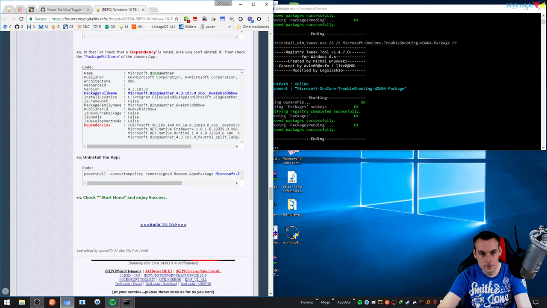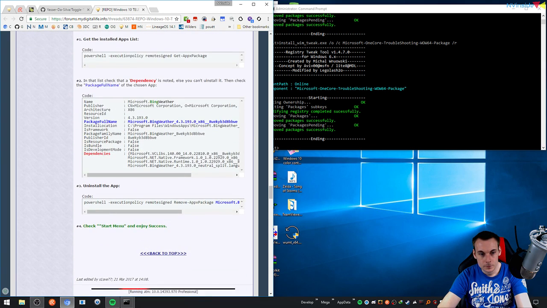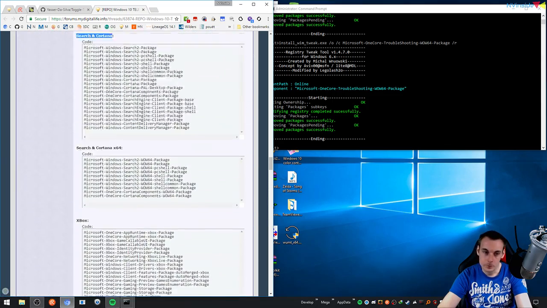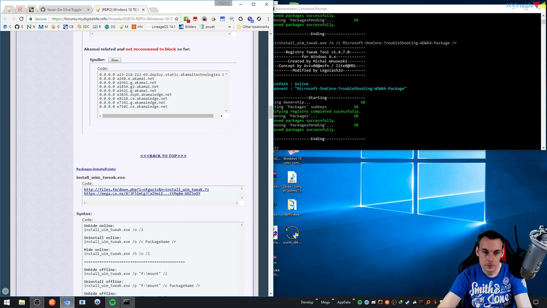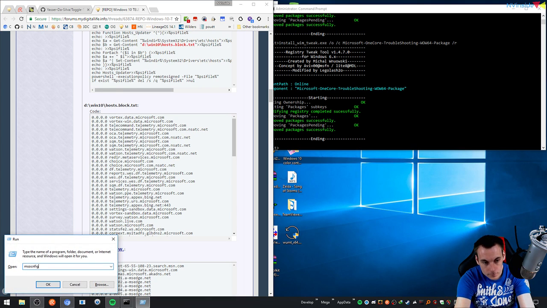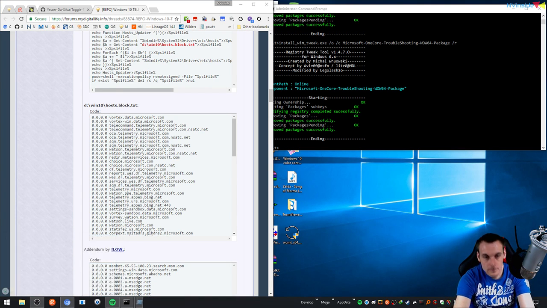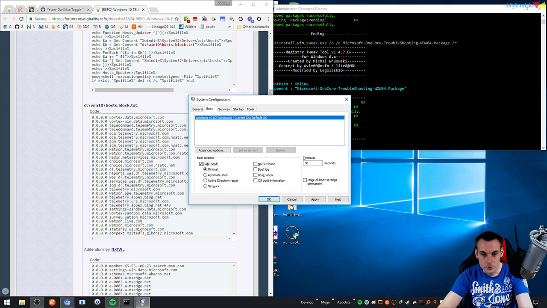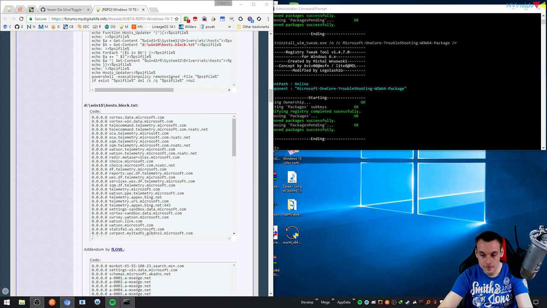There are some advanced apps which aren't good to uninstall, otherwise you cannot boot anymore. But you need to test it. Just create a restore point. And then if something happens, just type msconfig and select safe boot, and then you boot directly into safe mode, which should always boot, even if you remove one of the packages, no matter what.